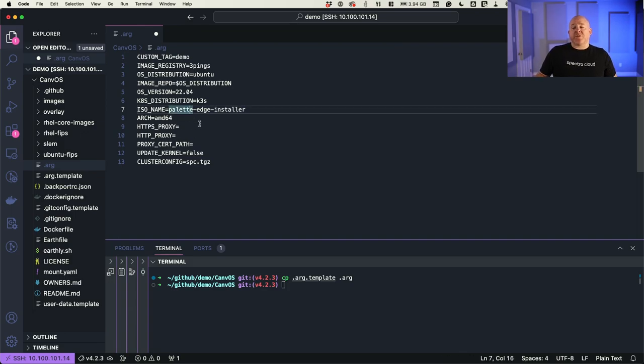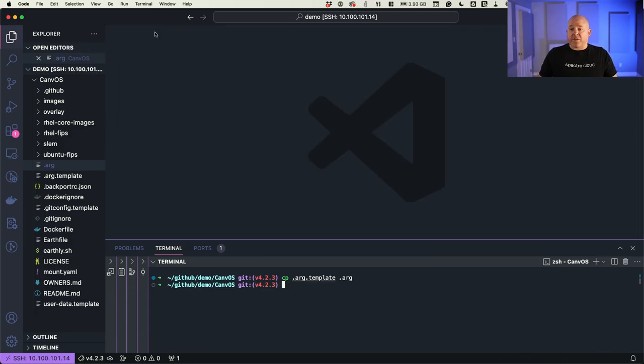Some other attributes: if you're building behind a proxy, you need to provide proxy information so that the build server you're building this on is able to reach the internet. We don't, by default, enable kernel updates. You can choose to do this. This can cause the image to have some inconsistent behavior as you may not want to update the kernel every time you do a build. So we just leave this as false. And then cluster config is largely for a future use case. So once I have that, I can save this file and then close it.